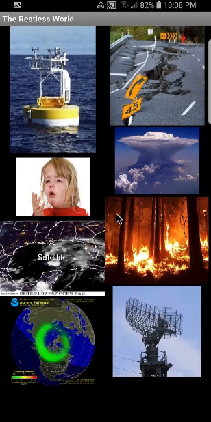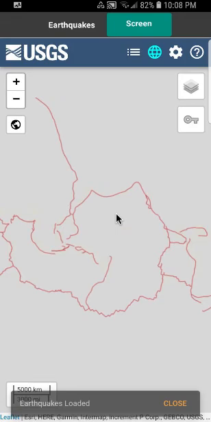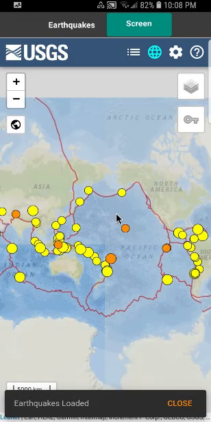I'm going to start with the earthquake, and that just brings up a USGS screen which shows earthquakes around the world.